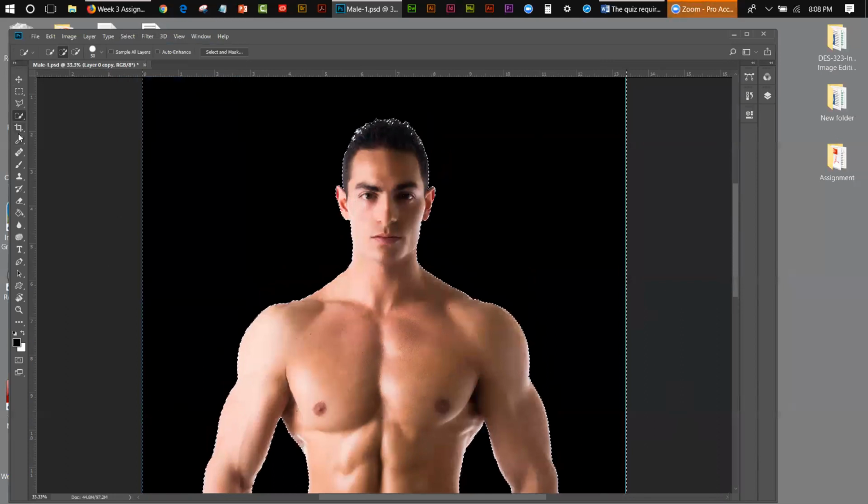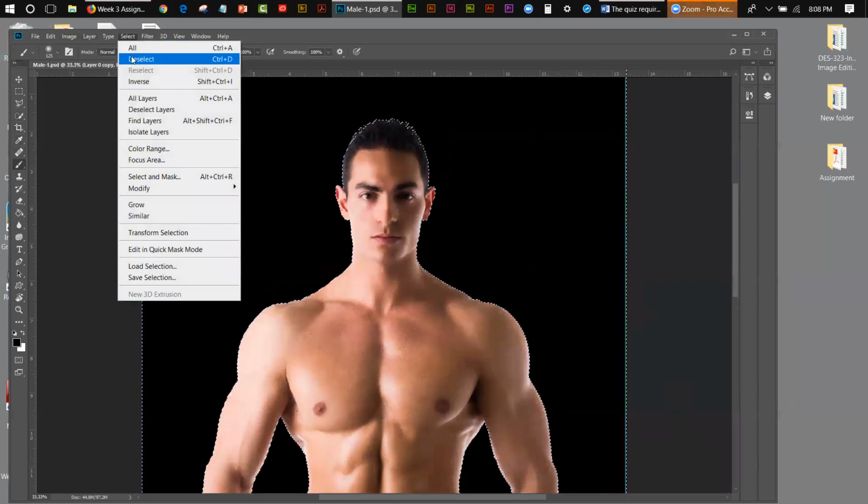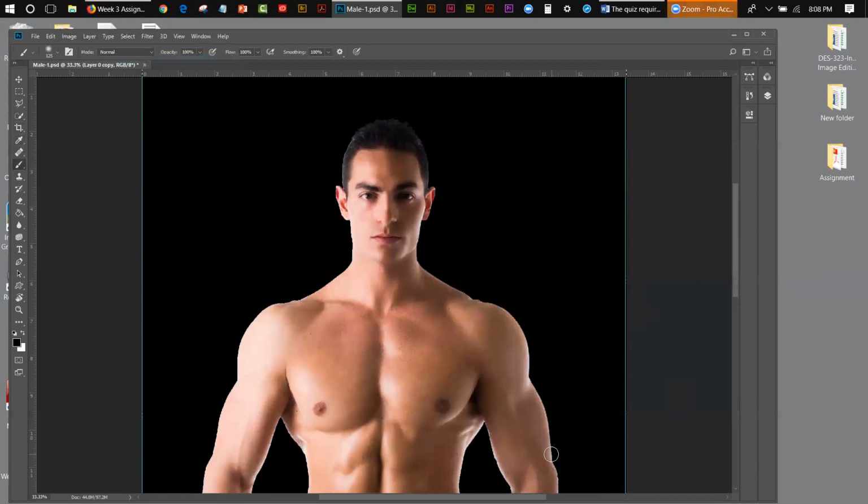and let me try. Let's see what happens when I come in here and paint around the edge a little bit. I'm not going to do the whole thing. I'm just going to do an area. Now go select. Deselect. There. Okay. So you see what it did?